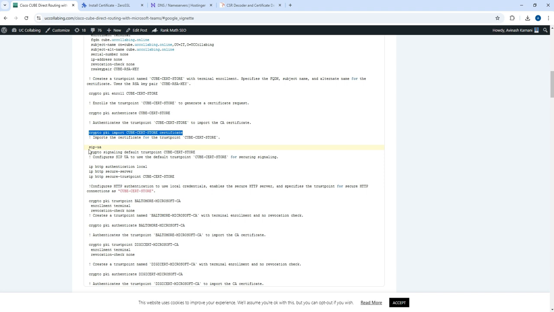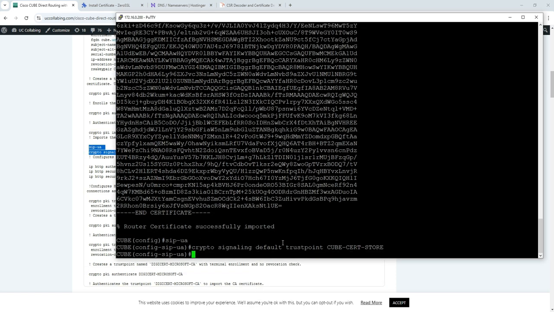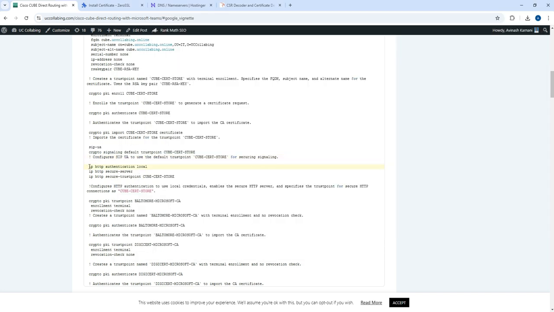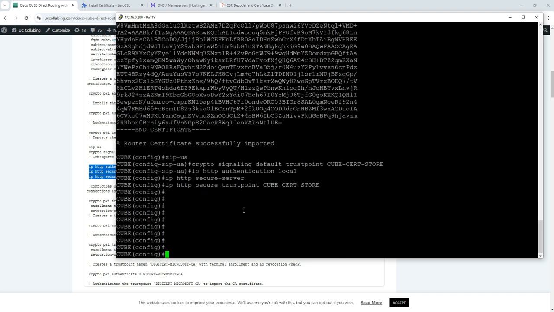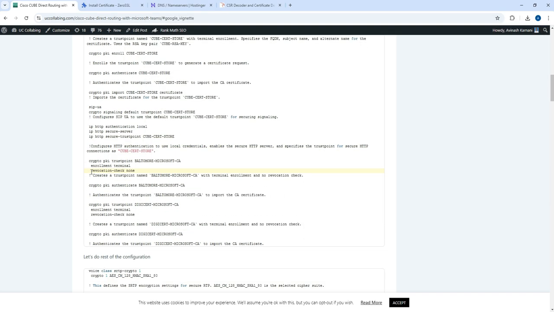Now we are going to proceed with the CUA and crypto signaling and the trust point information, so that we can trust the trust point for secure signaling. So we'll copy these two lines, enter. Now the next thing, we'll enable the IP HTTP secure connection so that it can accept the newly imported certificate, Cube Cert Store. Okay, so this is something we have done.